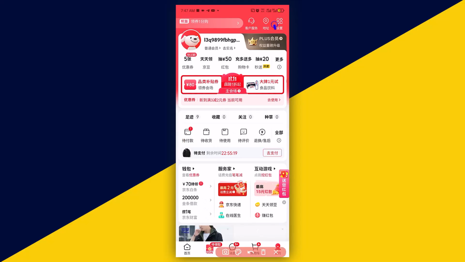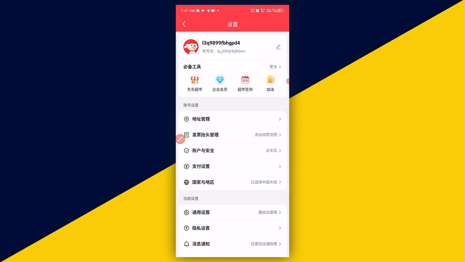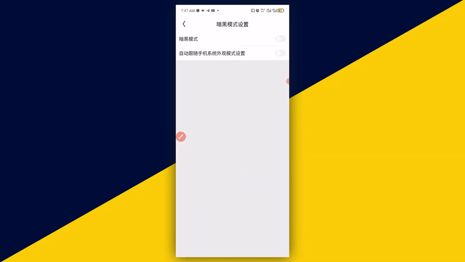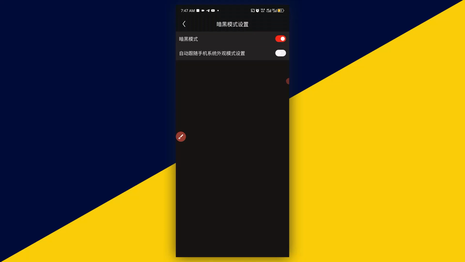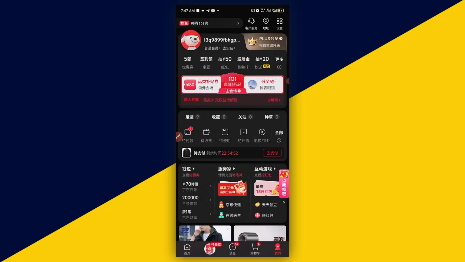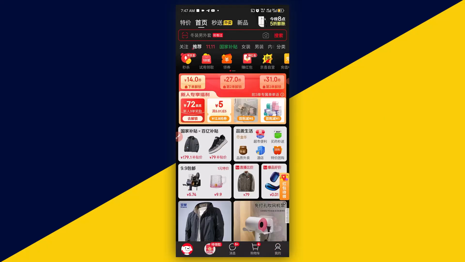Go ahead and click on here. Then scroll down right here. Go ahead and click on here. Go ahead and turn on this. And in a few seconds, you are now in the dark theme. Go back to the home page, then you have everything right here in the dark theme.